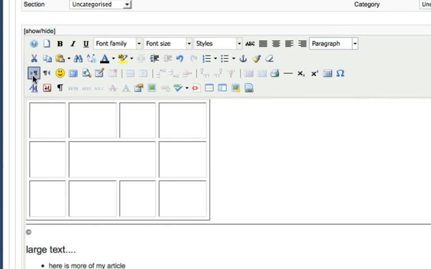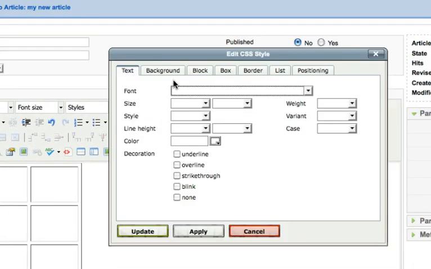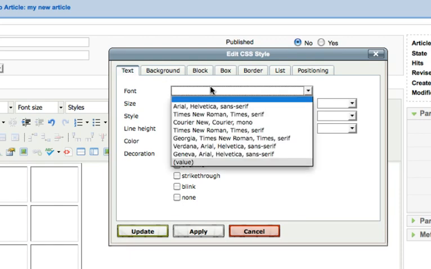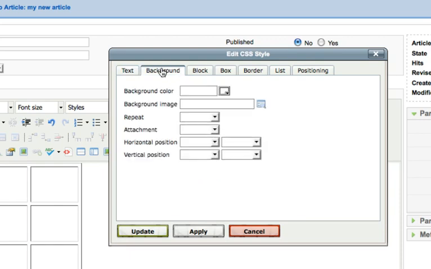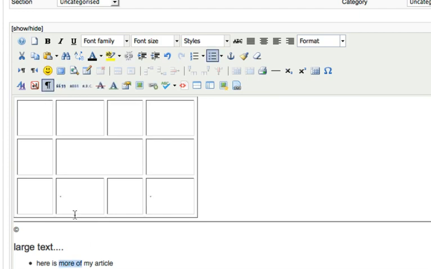Well, let's continue down, row 4. We can actually edit a CSS style here and put in a new CSS style. I don't use this very much simply because I like to have my CSS defined in my template, but if I need something special, I can define that here. I can insert a non-breaking space. I can turn my visual characters on and off. You'll notice it just adds a little dot, kind of like Microsoft Word would.